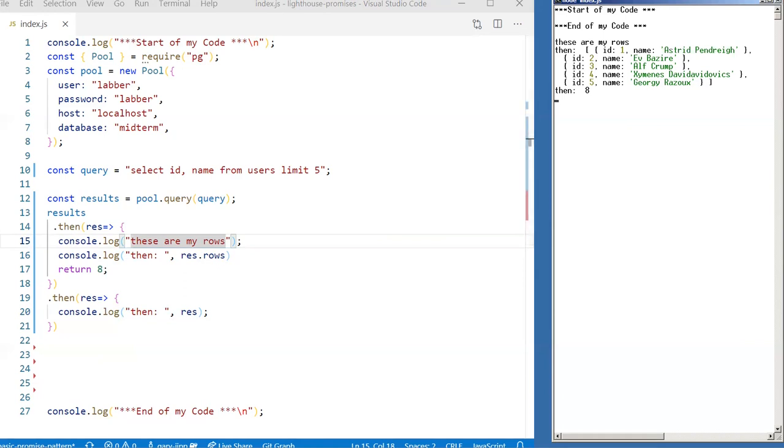Okay, the question is, does the results variable hold the res object or the returned promise? It holds whatever was, well, depends. If you returned a promise from this, you will get whatever that promise resolved. In this case, I am returning 8. So 8 is going to be whatever I returned. So if the return from a then is a value, you will get that value in the res of the next then. And that's how you chain information in promises.